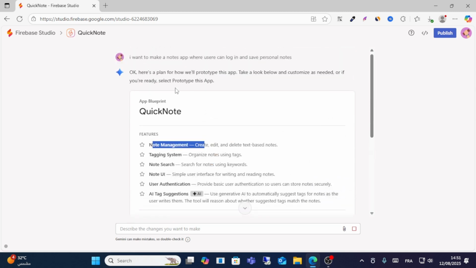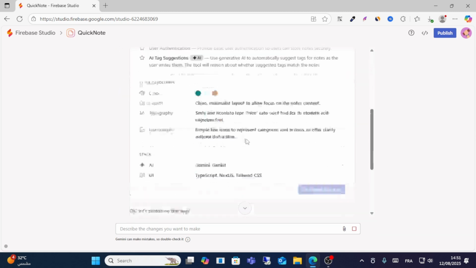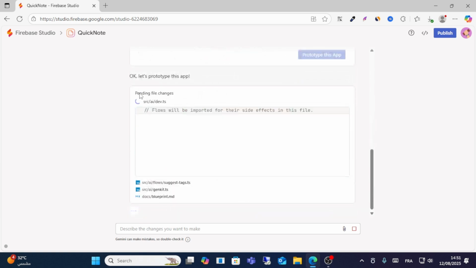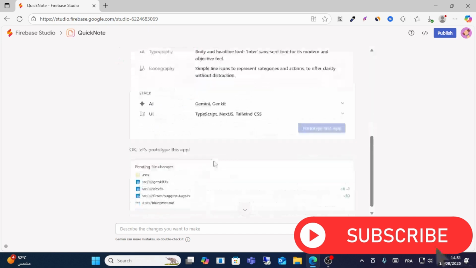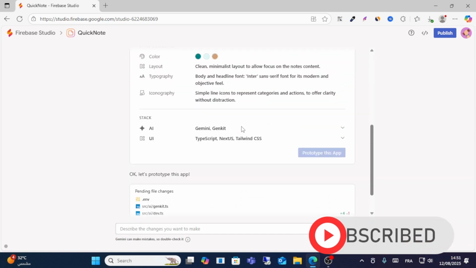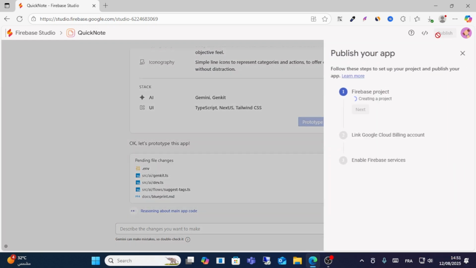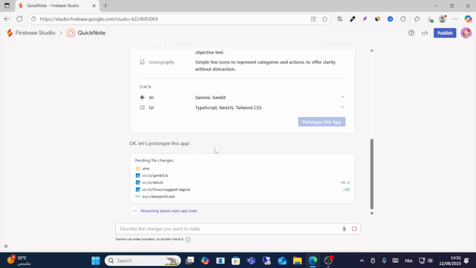You can customize your app here. This is the code of your app, guys. You can use your app and your code from here, and you can also start publishing. For example, if you want to publish your app on your Firebase project, you can link your Google Cloud account and enable Firebase services. So guys, just wait, you can also publish your app, as I said.